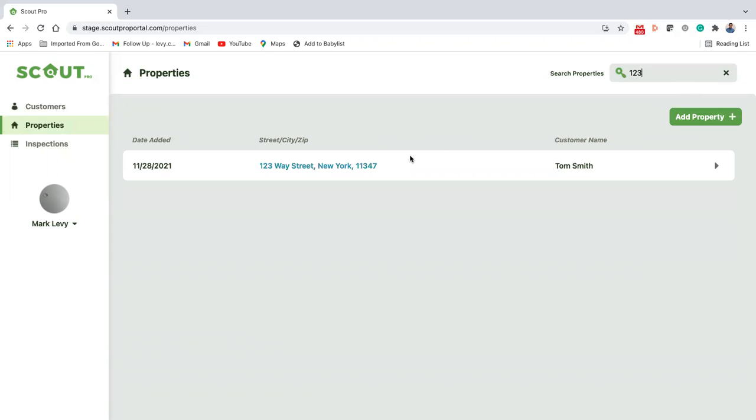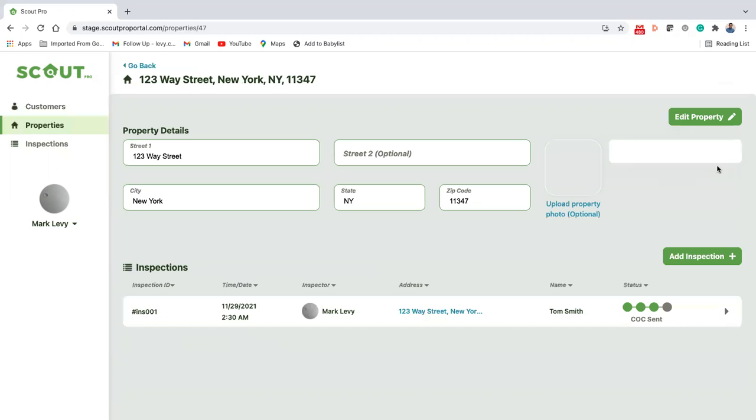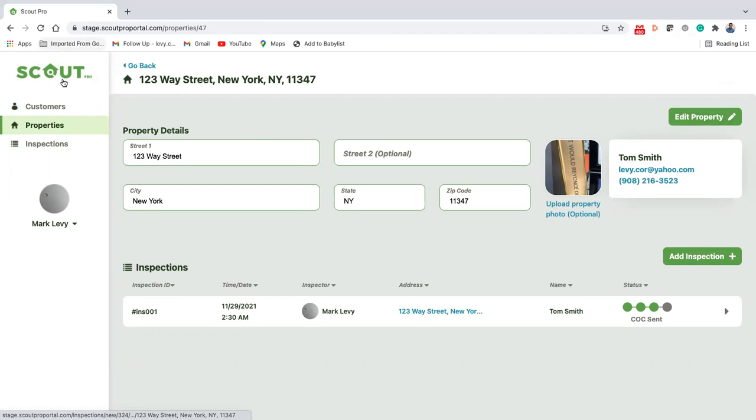Let's search 123 Way Street. By clicking on this, you're going to see all the information about that property, the photo for that property, as this is the one we're working on, and the different inspections assigned to that specific property. So if you had multiple inspections done here, you would see a list of different inspections for that specific property. Again, you can edit this information at any time or add a new inspection.